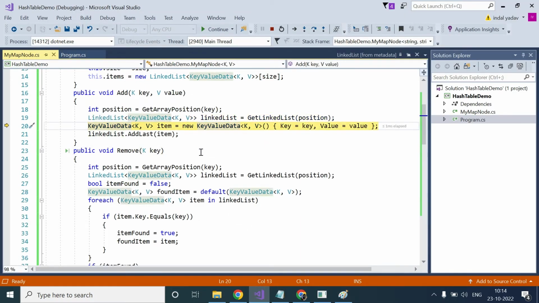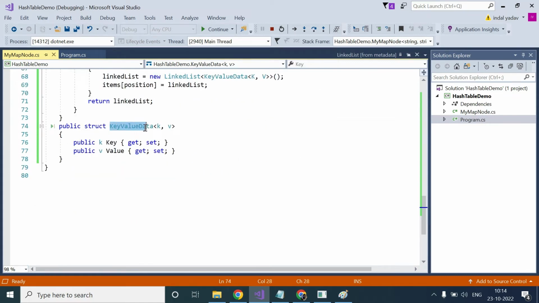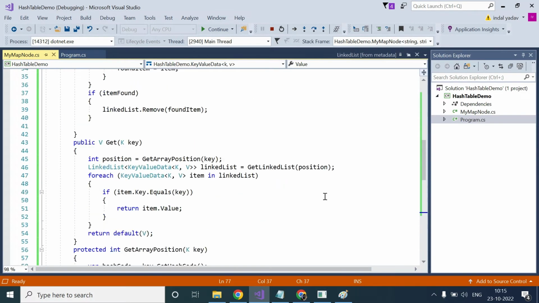After that, here we are instantiating the key value data, which is nothing but our structure. If I show you the structure here, struct, we have key value data. Inside that we have taken key and value. As you know, struct is nothing but a value type. So just to simplify things, we have taken it as a struct type, and inside that we have key and value.